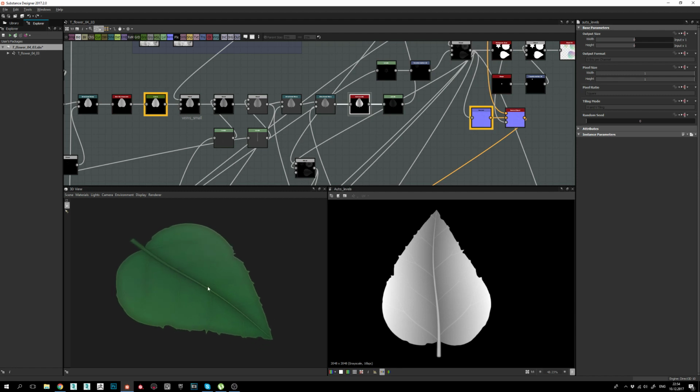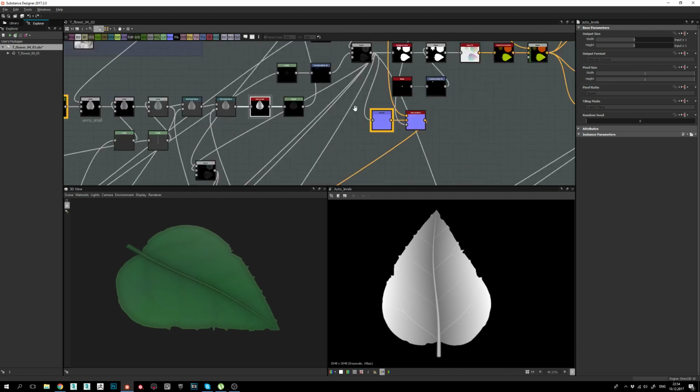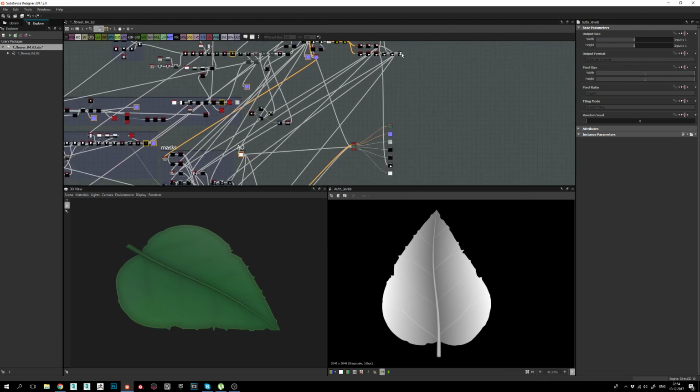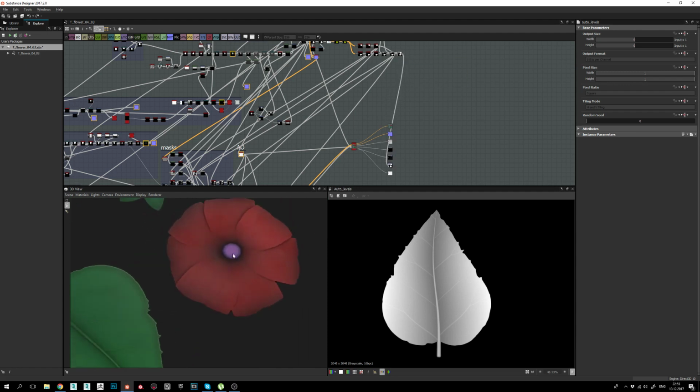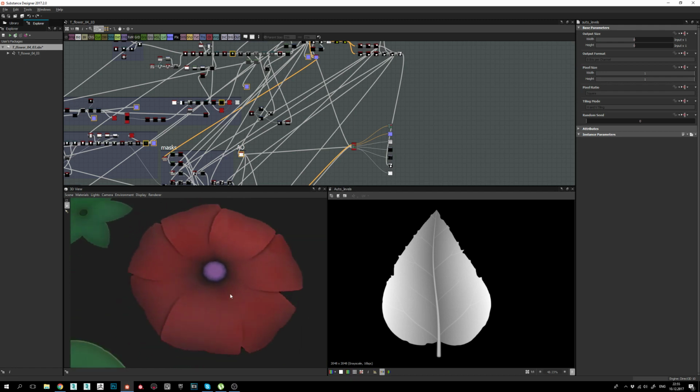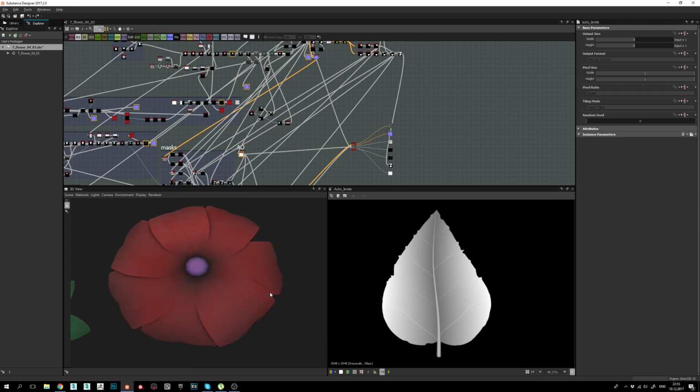So in the next part I will discuss how I created the height map for the flower. I will just basically show you what I'm talking about. Yeah, so I'm talking about this flower. So stay tuned, and I will see you in the second part of the tutorial.